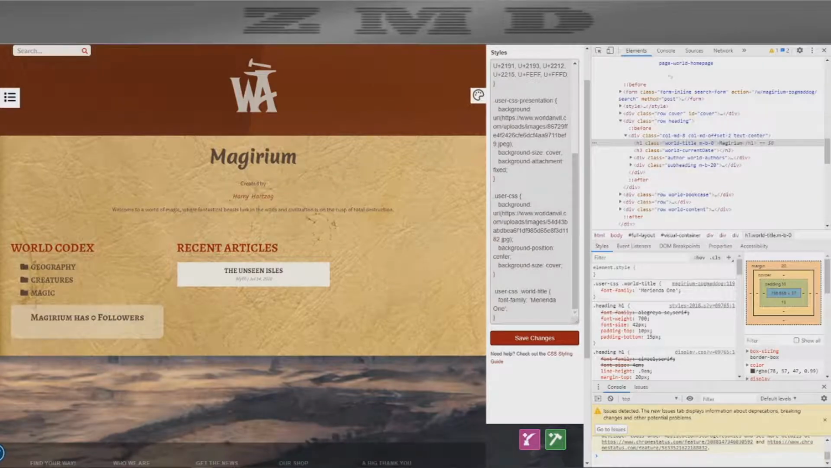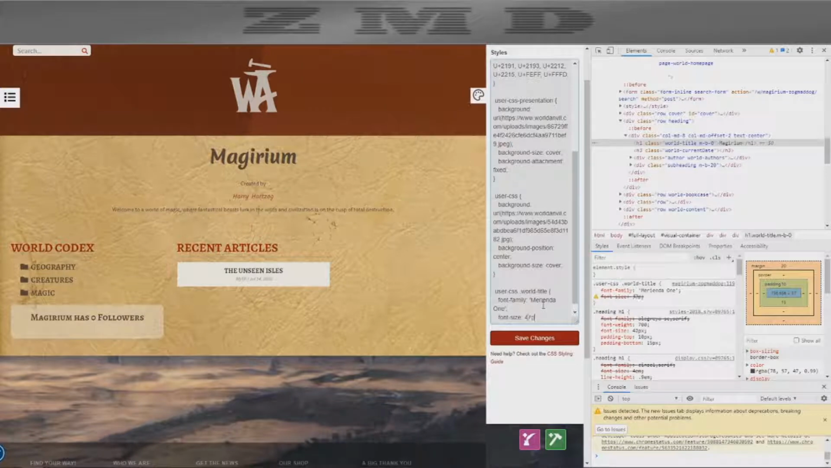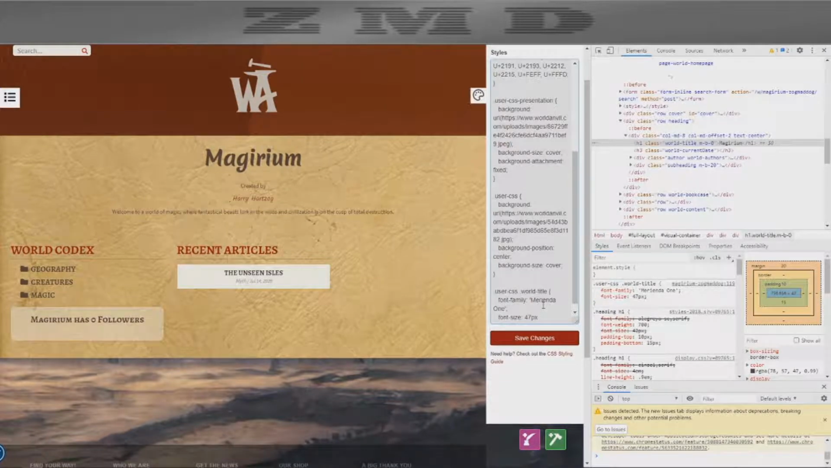Now, there are a couple other things we could do with our font, such as change the size. I think I want to make this a little bit bigger, so let's experiment a bit using the font-size property. From here, you just type in how many pixels large you want the title to be. I'm going to try 47 px, followed by a semicolon. Now it's just a little bit bigger, and I think that stands out a bit more on my title page.